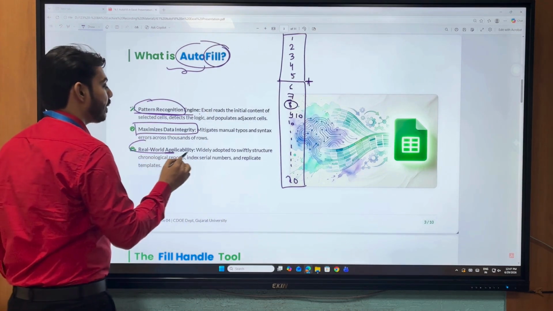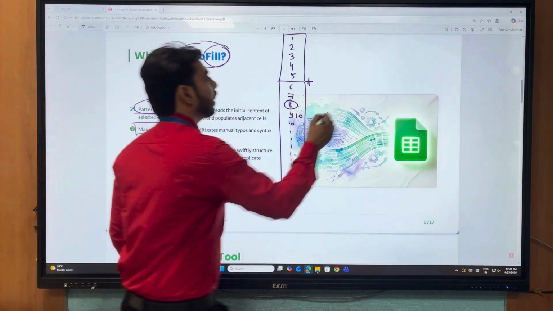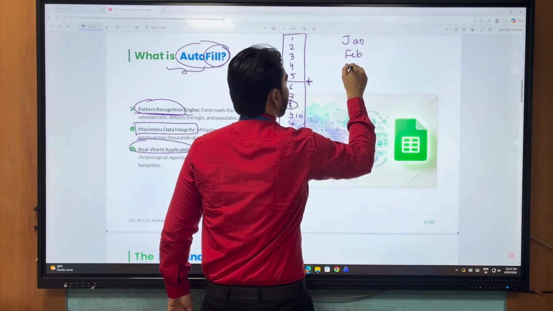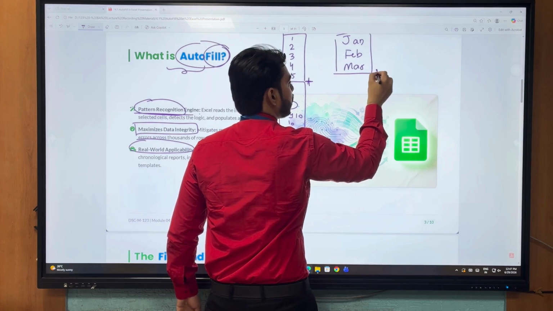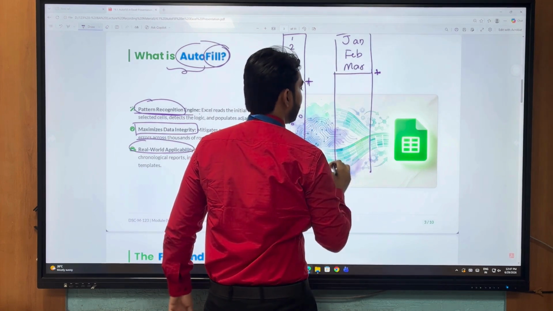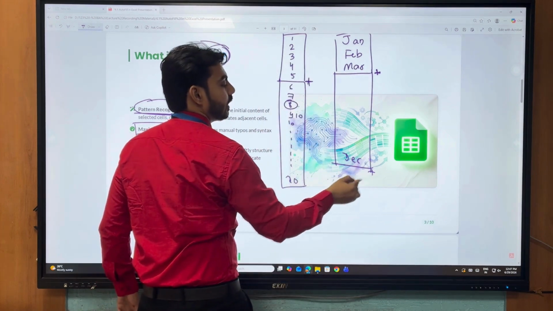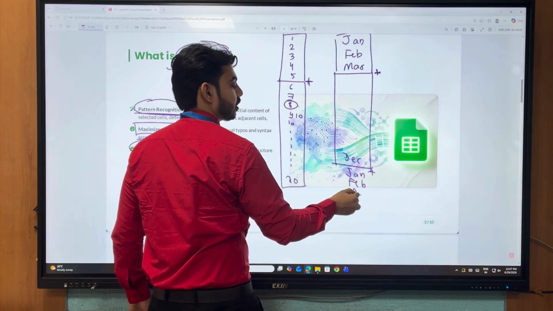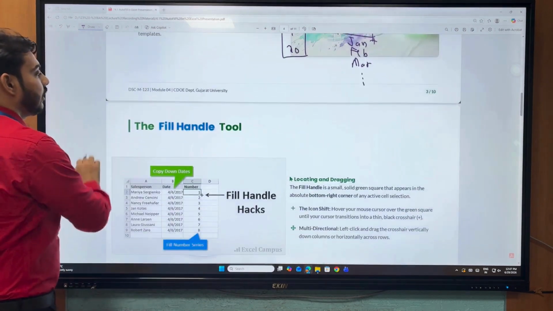Now real world applicability. For example, if you write January, February, Jan, Feb, March and so on, and here if you click on this plus and scroll, it will go till December. Even if you scroll more than December, then it will again start from Jan, Feb, March and so on. So this is the autofill option of Excel.